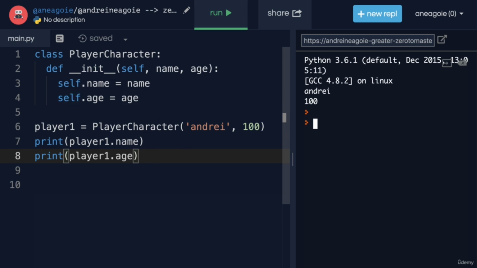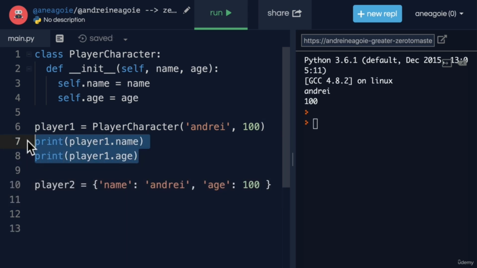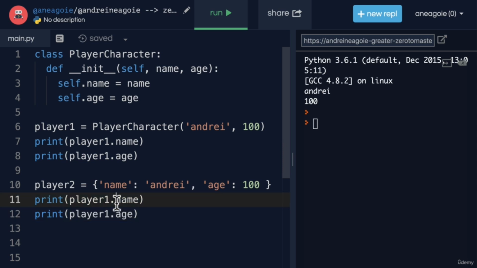I could have the same dictionary here, let's say player2, that is going to equal a dictionary that has name of Andre and then age of 100. And the only real difference between the two is the way I access this information. Instead of the dot notation, I use the bracket notation to access the keys.